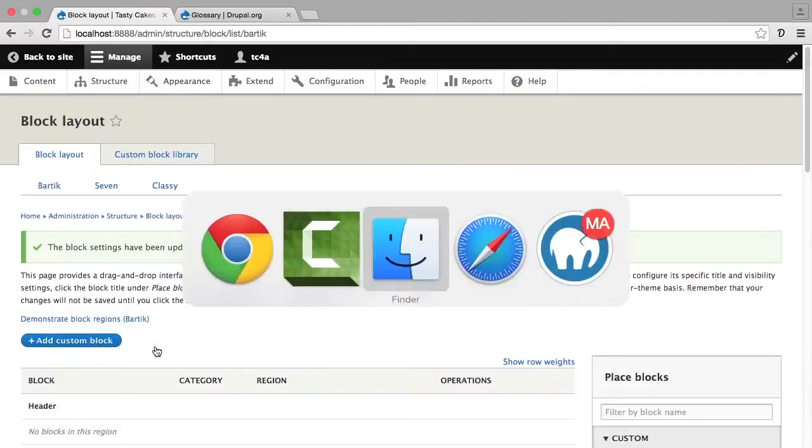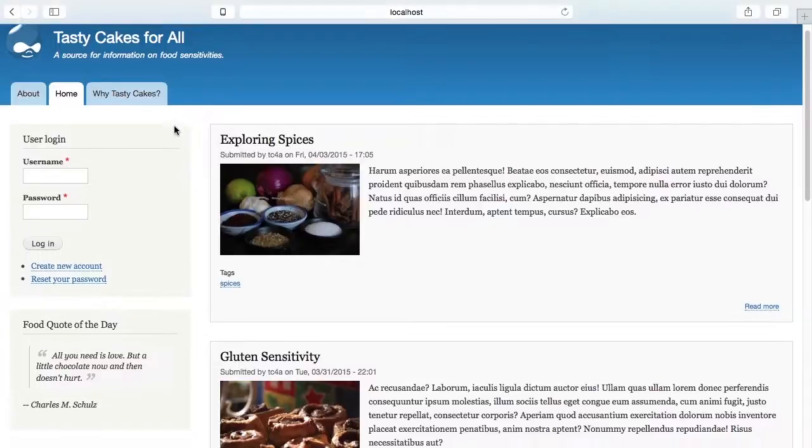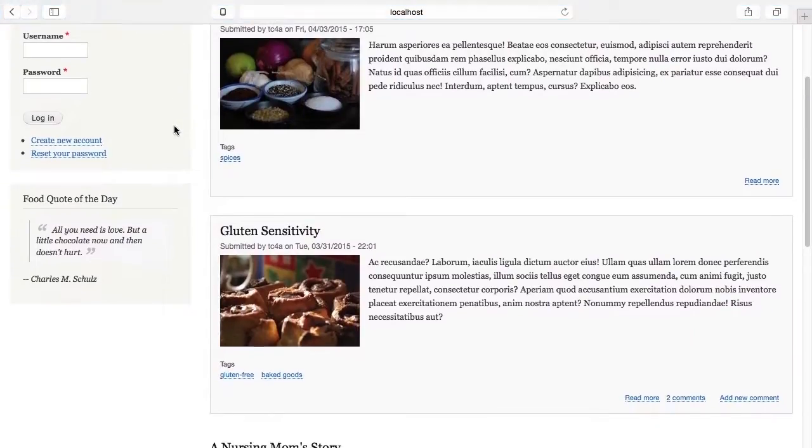I'm going to flip over to Safari where I'm authenticated. I'm going to go ahead and log out here. I'm going to scroll down a little bit so that you can see the quote. Food quote of the day is now there as a block in the left sidebar.